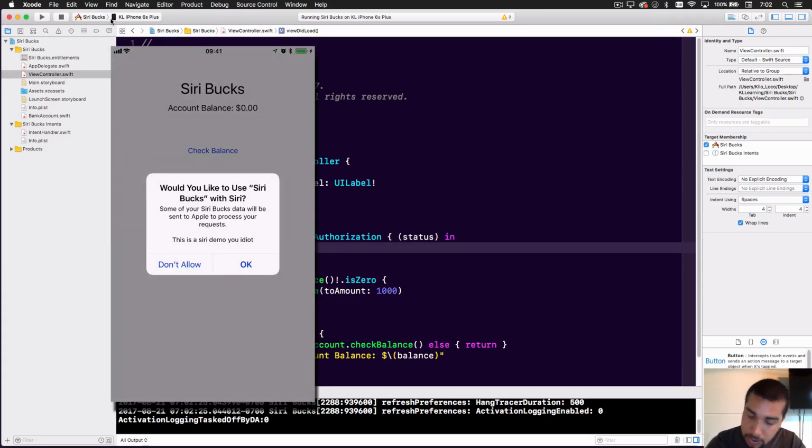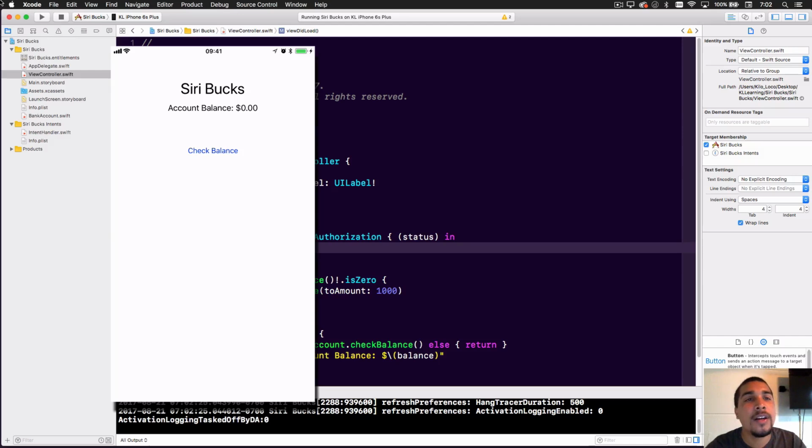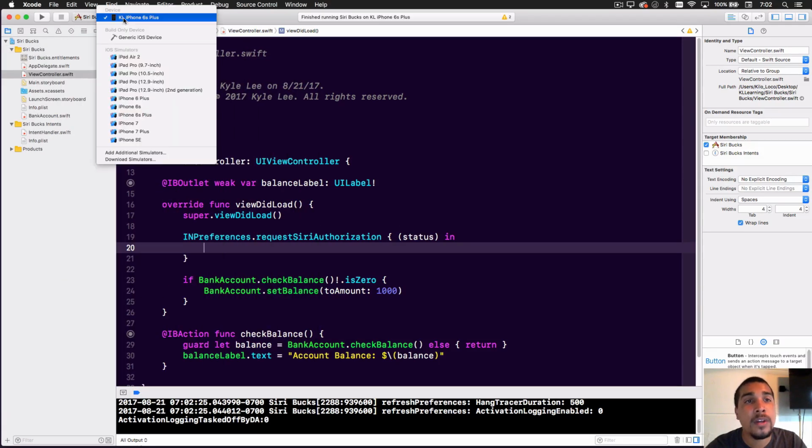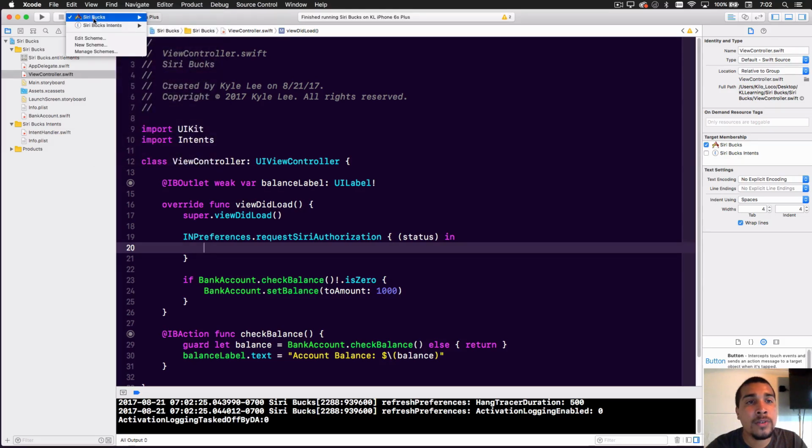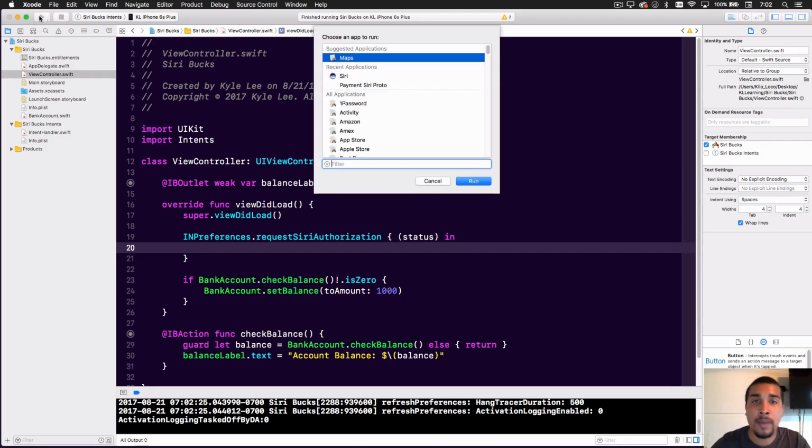Would you like to use SiriBucks with Siri? And this is a Siri demo, you idiot. Yeah, okay, seems nice enough, right? Okay, so now that we allowed access to it, we can close that. Now we can go back to the SiriBucks intents scheme, and we can run that.